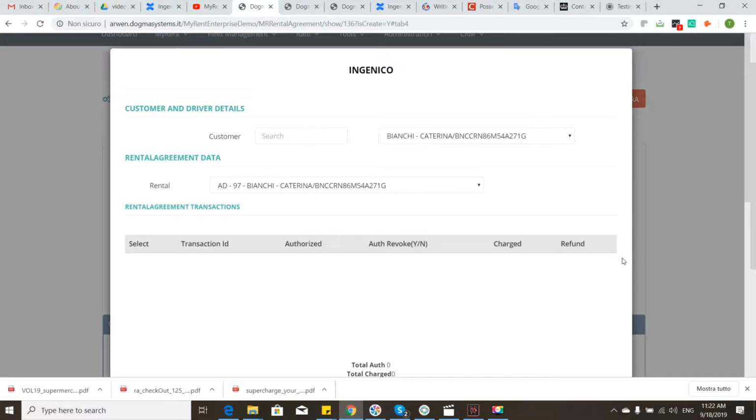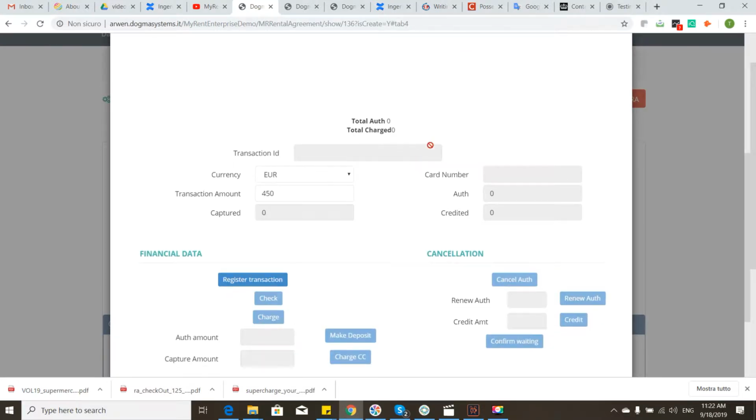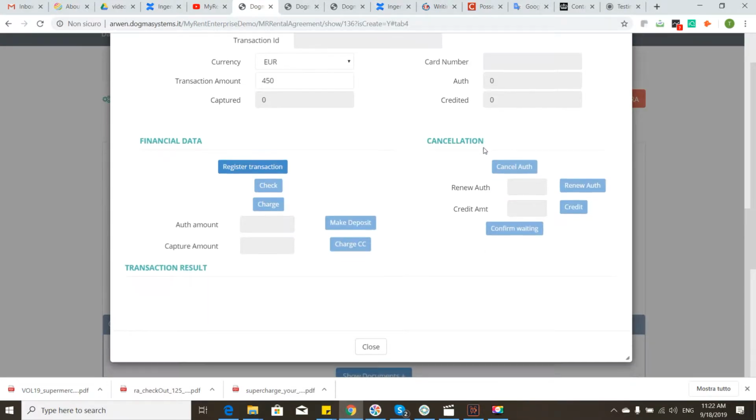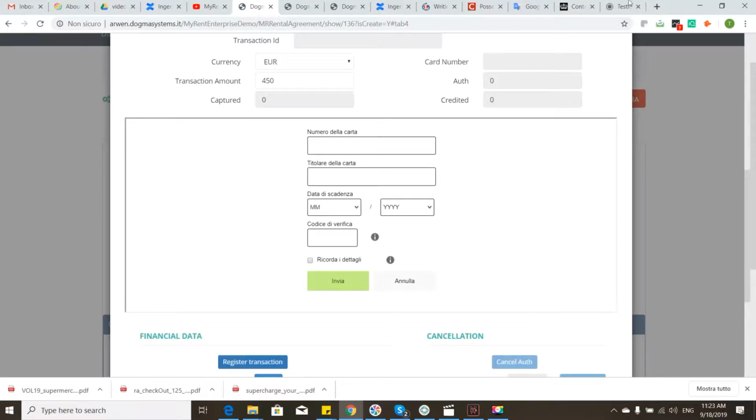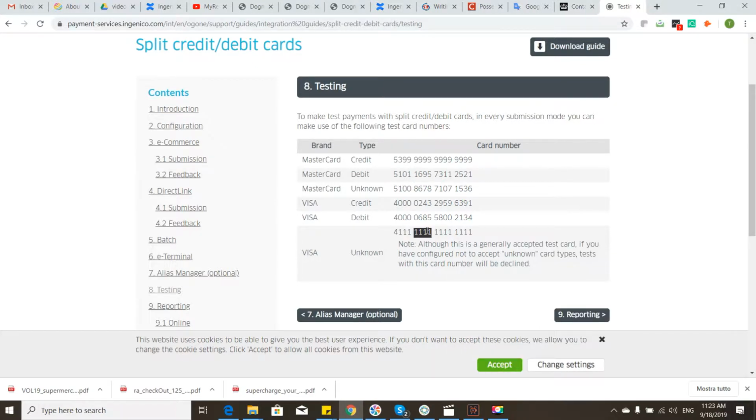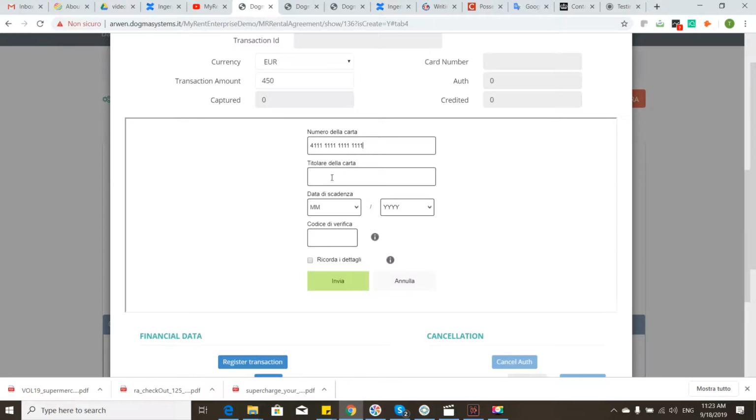So we're going to click here, and this window is going to open with customer detail, rental agreement data, etc. And we see the transaction amount. So the first step is going to be register transaction, and it's going to ask you the card details, of course, and we will insert the test version of Ingenico card details, and we can click create, for example, customer test, and the expiry date, also not real.